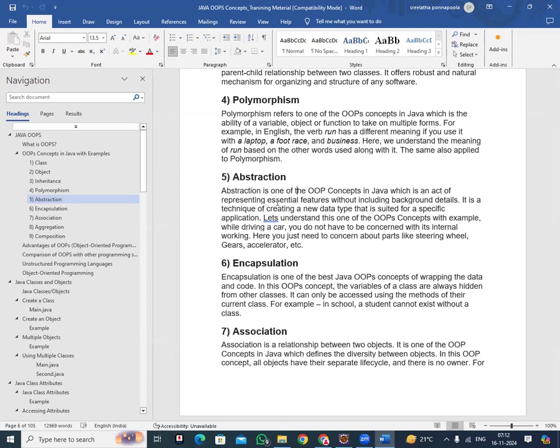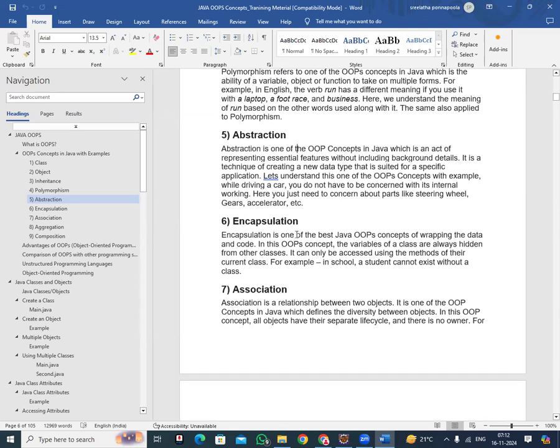If a class is an abstract class, in the child class we will define the same method. That is the abstraction concept in Java. So coming to encapsulation. Encapsulation means we are binding the properties with the code, the methods.